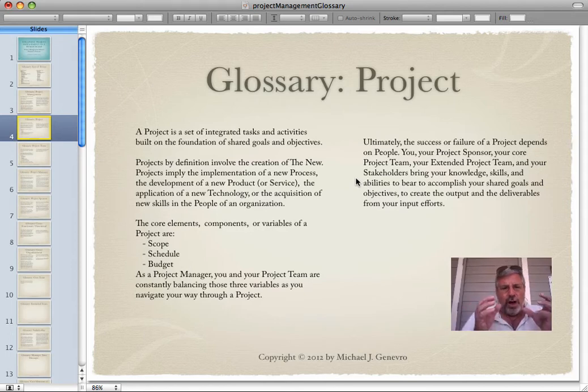Finally, that notion of the three components or elements of any project: scope, schedule, and budget. We're going to be looking at those in detail in other aspects of these videos, and in much more detail in the books and more comprehensive videos that I do later.